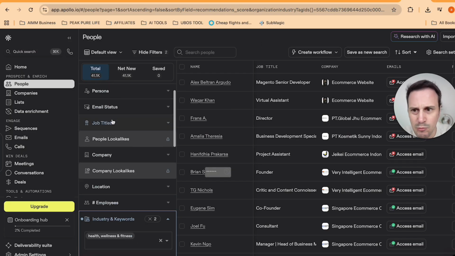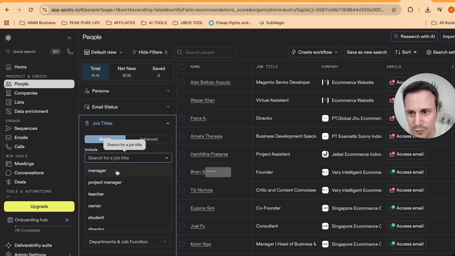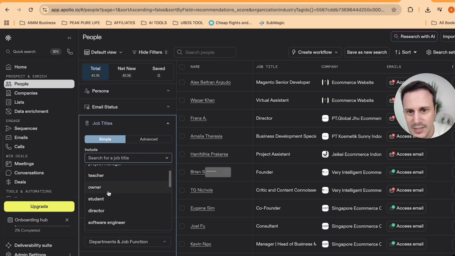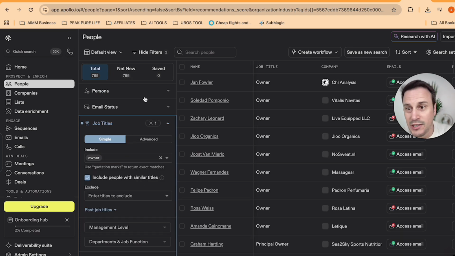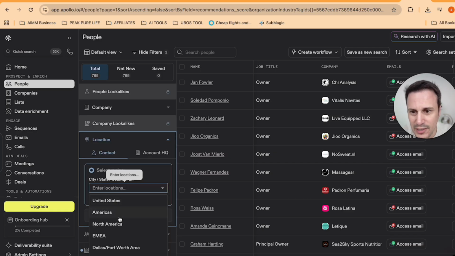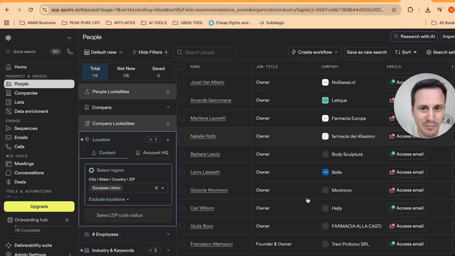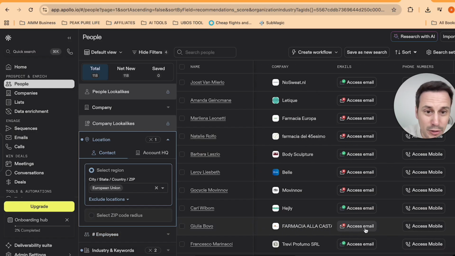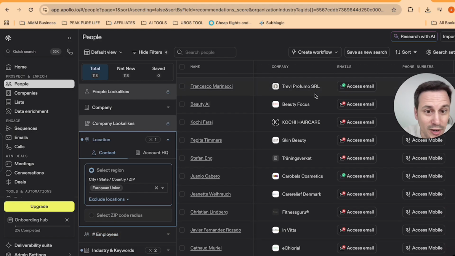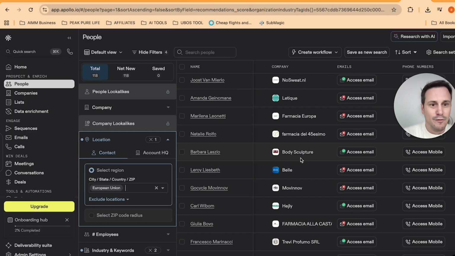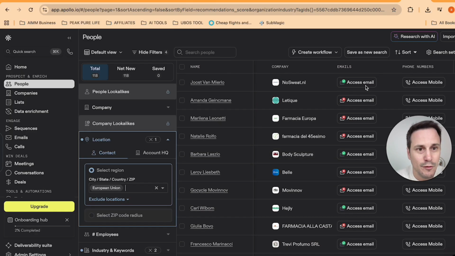Then I would go for the owners. So I would go for owner as an example. And you can look in a specific geography. So you can, for example, go to the United Kingdom, or let's just say European Union as an example. And here we got the owners of a whole bunch of online stores, e-commerce stores in the health and wellness space. And very easily, you can access the email for free. So you just click on access email.